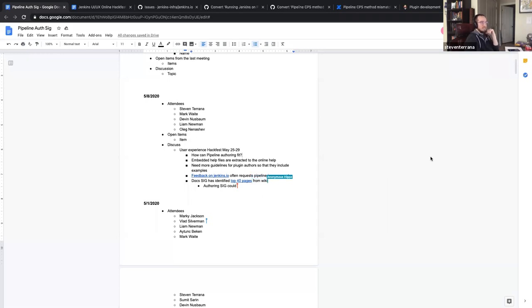You definitely have a tricky task of mapping the examples and the pipeline examples GitHub repository to the documentation pages that are auto-generated from the plugins themselves. But that would be an interesting idea. Yeah.